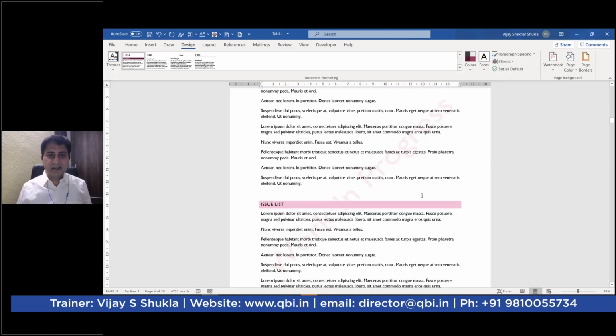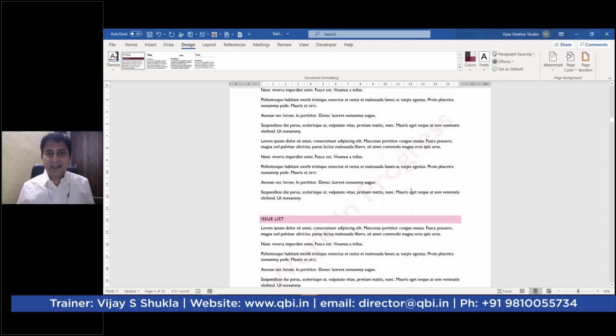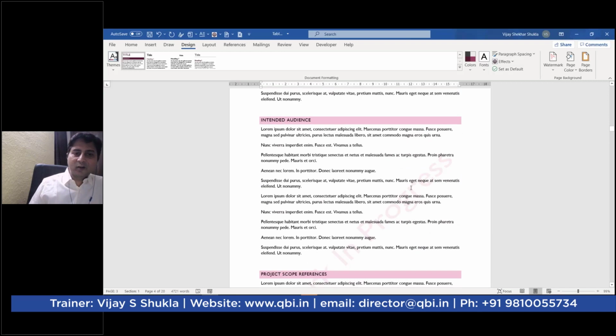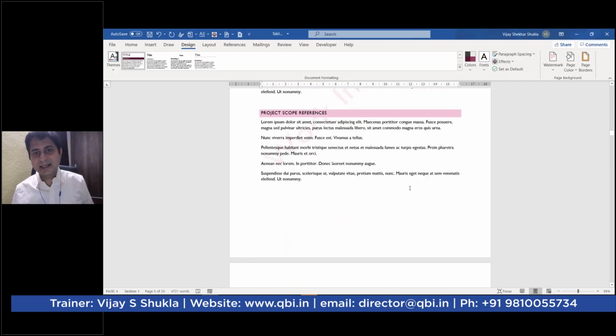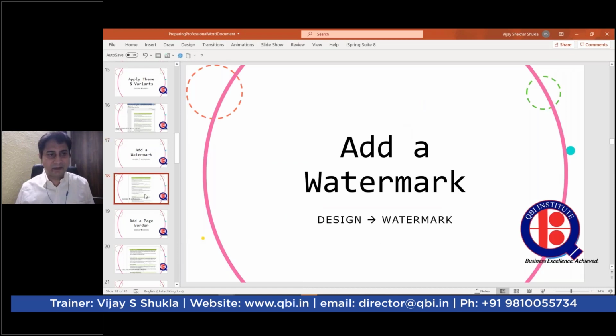Now you can see work in progress is being shown in a semi-transparent manner. We have applied this watermark, work in progress. So for all my documents, this watermark is now available. So we have done this also, applying a watermark.